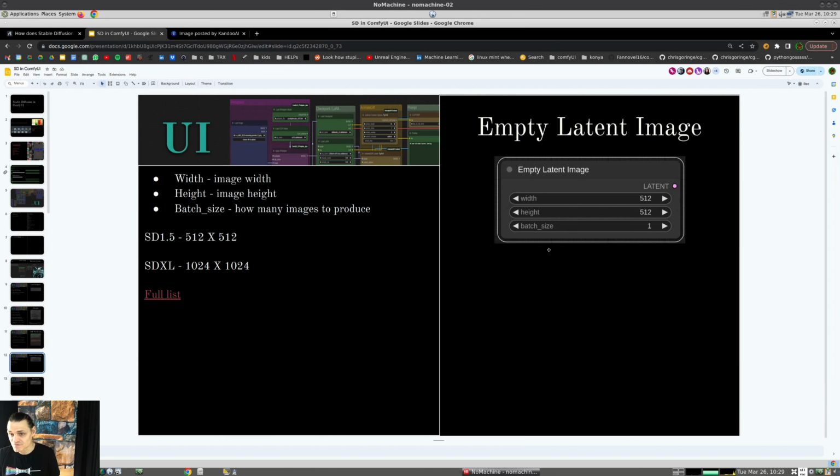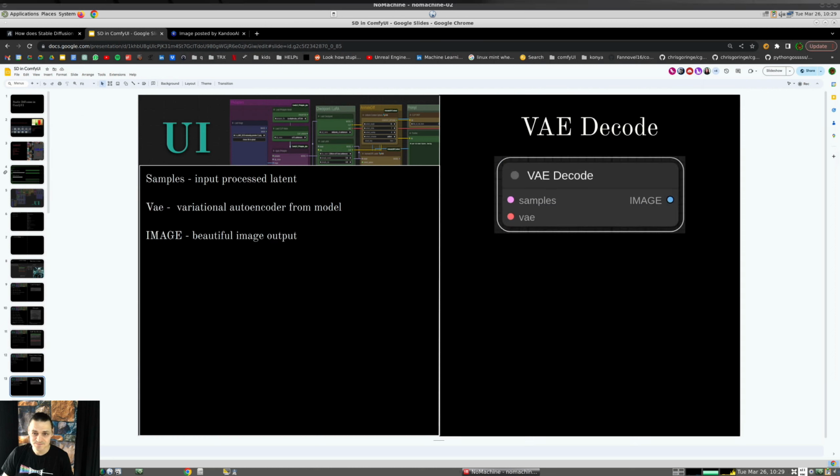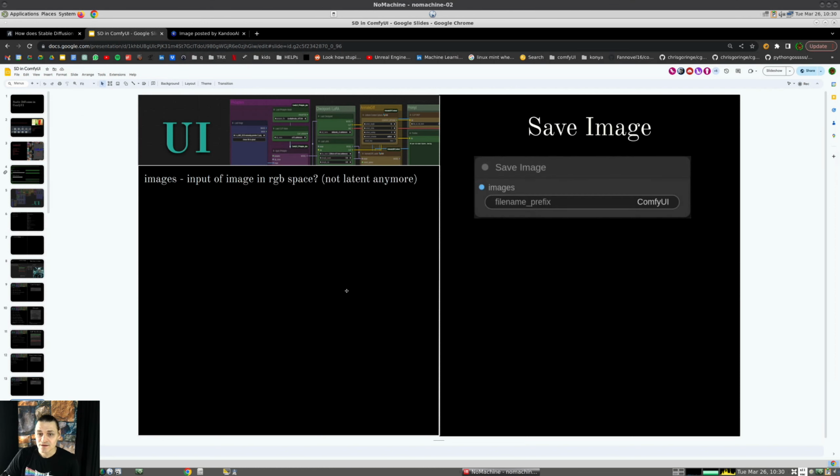Empty latent image, very easy. We're giving a canvas, and that's the size of our canvas. And VAE decode, we started from the decoder at the very beginning, it's how we're getting out of the latent, using VAE knowledge, to the image. And save image, basically, lets us present our image.